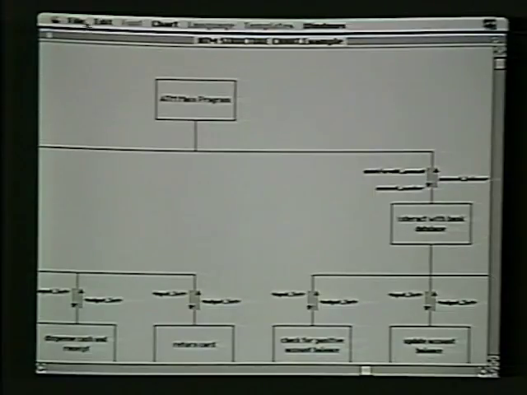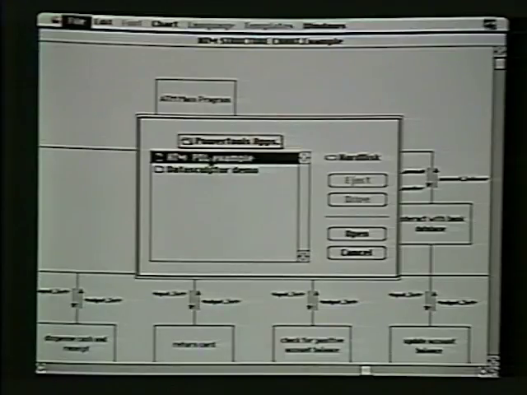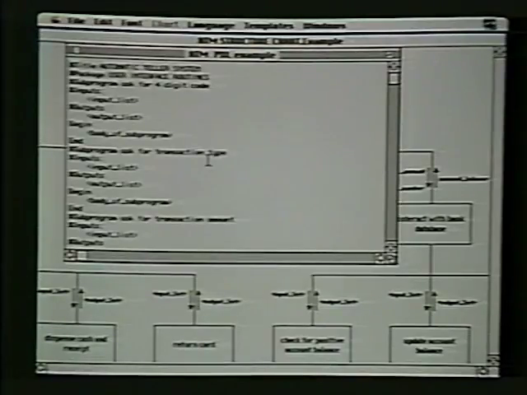Now I'm going to open up a file called ATM PDL Design. This file contains all of the PDL or pseudocode description language that was created in my data flow diagram mini-specs, plus additional program logic added during design.